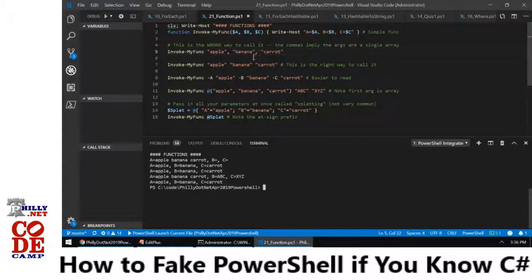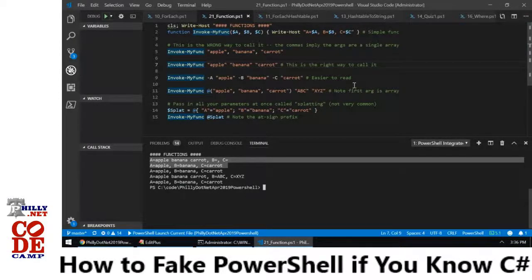First time I called it, it said, oh, this array is the first argument, which nobody expects. That's just plain weird. So the first argument is the 3 words, and B and C are empty. This is the right way of calling it to get the desired behavior. This is a better way to call it if you really need to pass an array. This A matches that A, so they are named arguments.